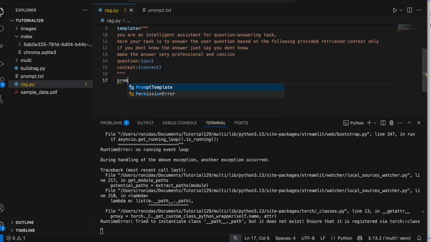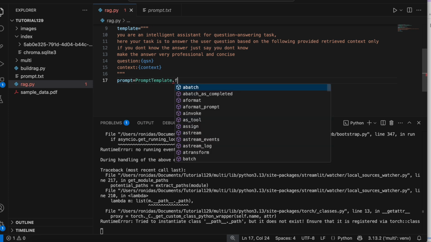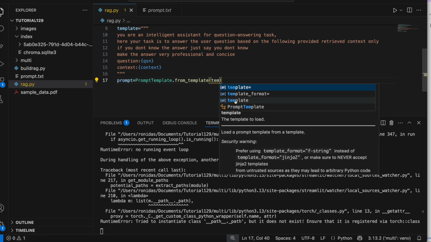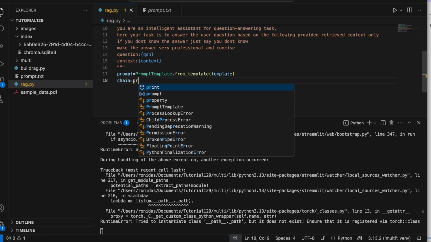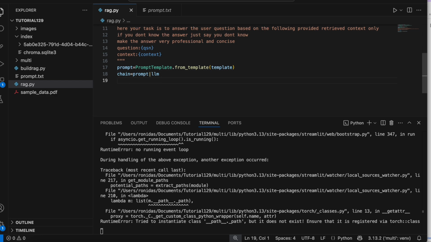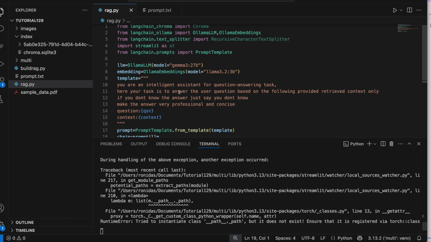Now let's do the prompt. The prompt will be PromptTemplate.from_template, and inside that I will put the template. Now chain equals prompt plus LLM. All done. Now I will do the question and answering part.